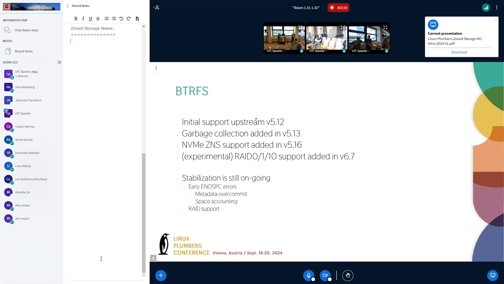So for BTRFS, we have the initial upstream support since 5.12, which feels like ages ago. We added garbage collection in 5.13. There are still odd bugs here and there. NVMe ZNS support got added in 5.16. Experimental RAID support got added in 6.7, but you currently have to compile the kernel with the config option BTRFS debug and compile the user space tool with the experimental features enabled.